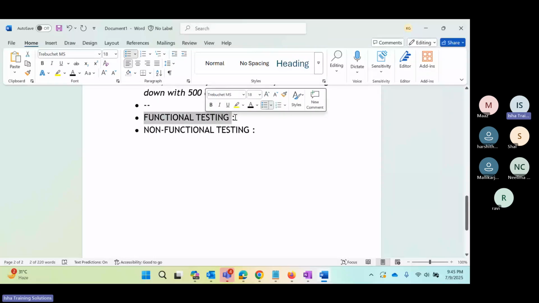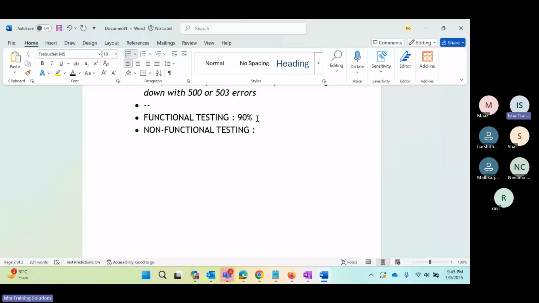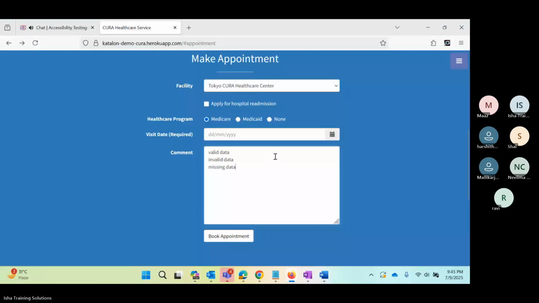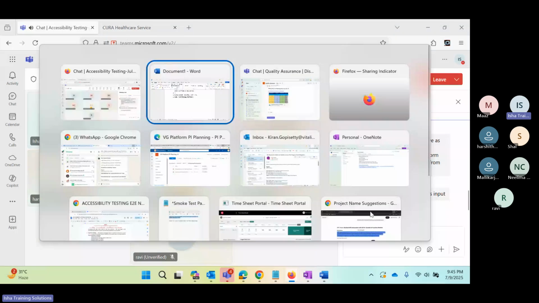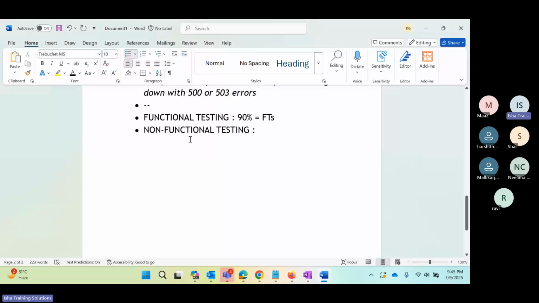90% of the testers in the world are functional testers. Everyone starts their career as a functional tester. I started as a functional tester. You are also starting as a functional tester. Am I clear on functional testing? Yes. Okay, now the next one is non-functional testing, quite opposite to this, right?